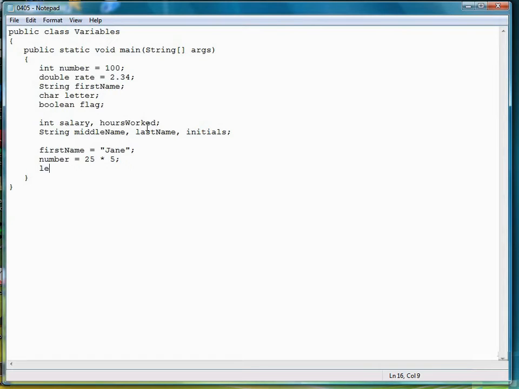So for some of our other variables, we can write letter equals A. Notice that when you assign a value to a char variable, you put it in single quotes rather than double quotes. That differentiates what we call a char literal A in single quotes from what a string literal A would look like with double quotes. Char values are assigned using single quotes. And then for the flag variable Boolean, we can write flag equals true to assign a true value for the variable flag. So that's how you assign values to variables using what are called assignment statements.